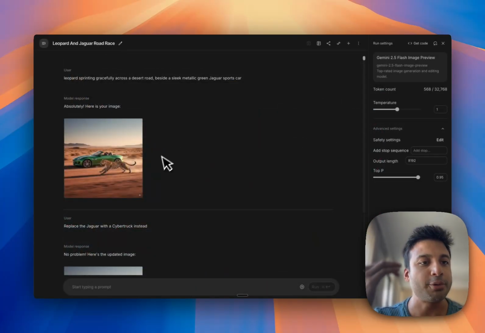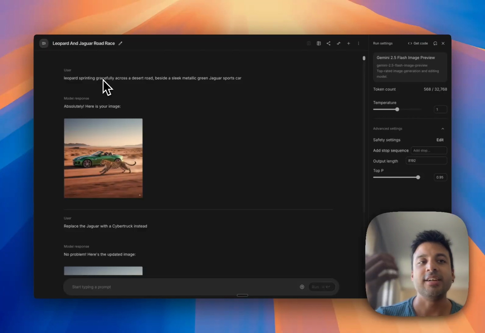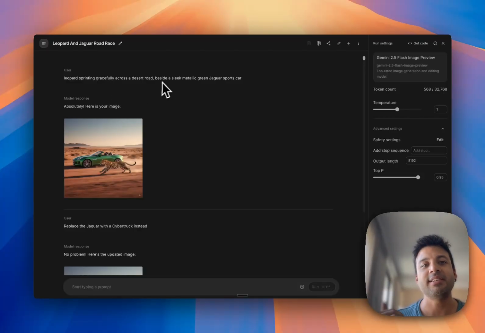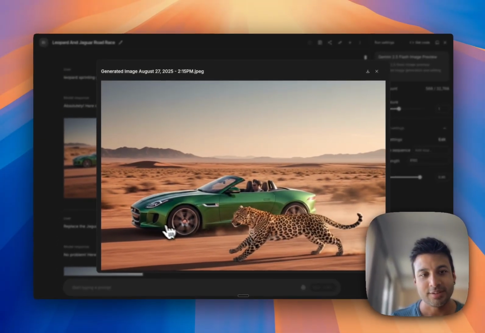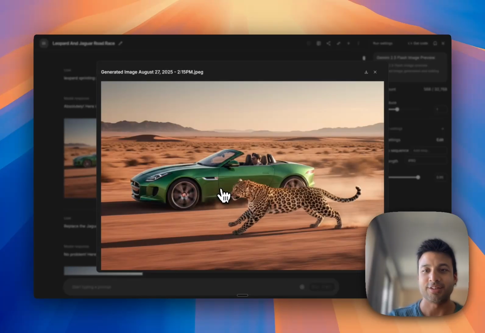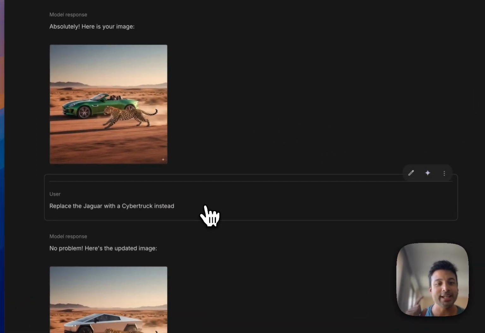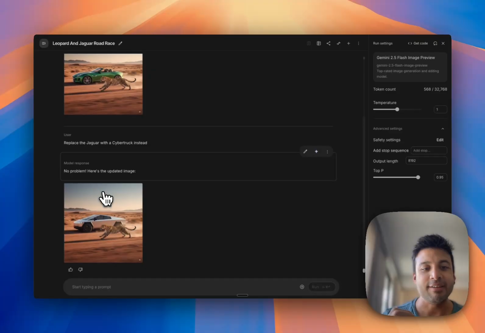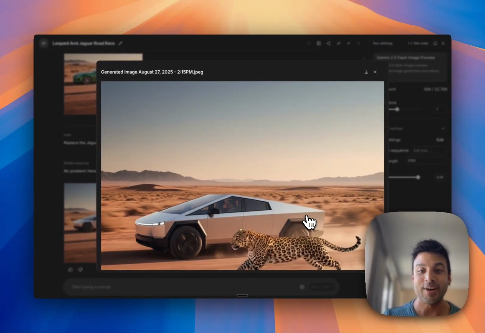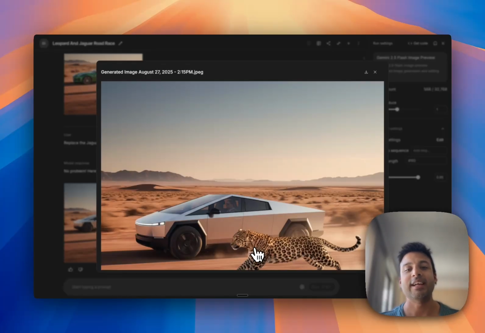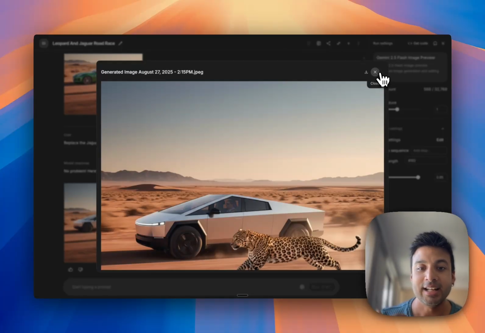Here's another illustration of what I'm talking about. I just said, leopard sprinting gracefully across a desert road beside a sleek metallic green Jaguar sports car. And it comes out with the image: leopard, green metallic Jaguar sports car, desert road. Great, amazing. But then I asked it to replace the Jaguar with a Cybertruck instead. And of course, it understood what I'm talking about, and it replaces it with a Cybertruck driving on the desert road, racing against a leopard. Again, it's really great that you can have everything else stay the same and just replace one thing in an image with a prompt, and even have your branded images in there, like your product or a car or whatever.